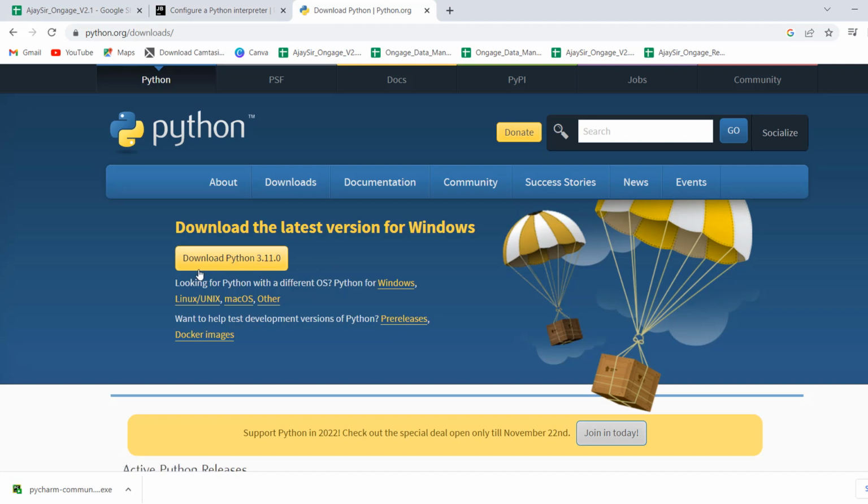Because I'm a Windows guy, I work on Windows. I have not worked on any other operating system in my entire life. So I can tell you how to download this for Windows. But as I said, for the rest of the operating systems, it's the same process. So we have to click on this, download Python 3.11, which is the latest Python as of date.